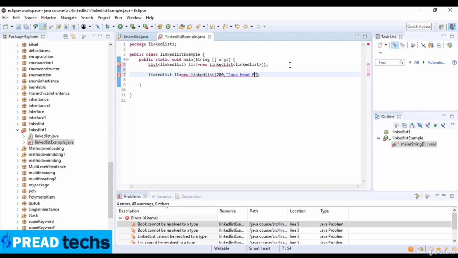So Java Head First, and the author name, so I just simply write the author name which is Fayaz. I'm not the right author for this Java book. And then we have the publisher, so any publisher here, ABC, I just write the publisher name, and then I just write the quantity which is 10.